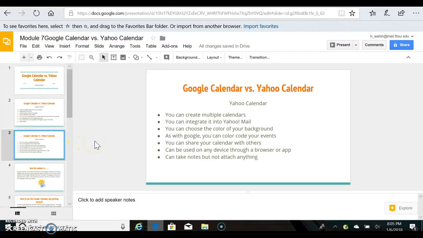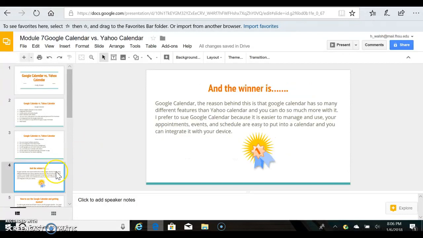With the Yahoo Calendar, you can create multiple calendars as well. You can integrate it into Yahoo Mail. You can choose the color of your background. And as with Google, you can color code your events with the Yahoo Calendar too. You can also share your calendar with others. You can use it on any device through your browser or app. You can take notes, but you cannot attach anything like you can with Google Calendar.